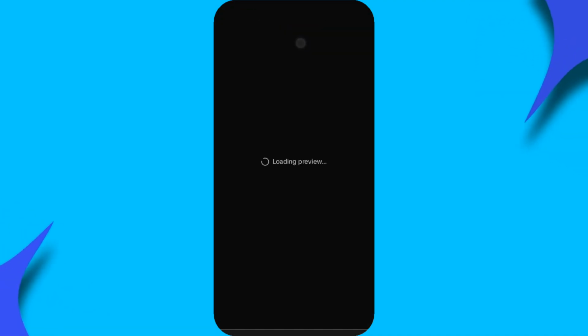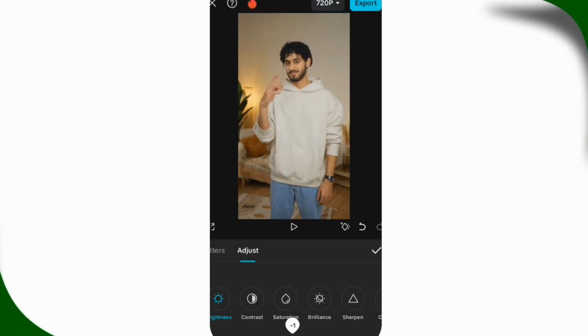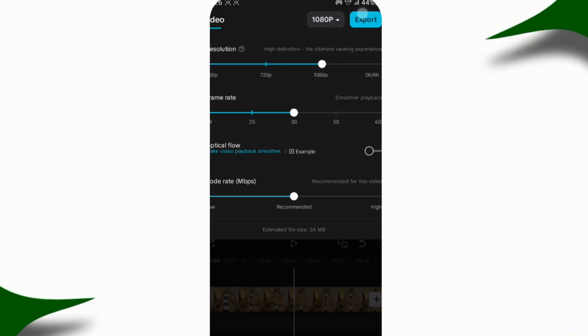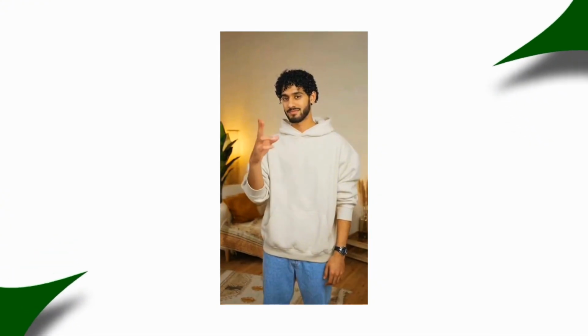Next, open CapCut. Import your video, go to Adjustments, and play with brightness, saturation, and contrast until it looks good. Then change the resolution to 1080p and export it. Now look at the final result.